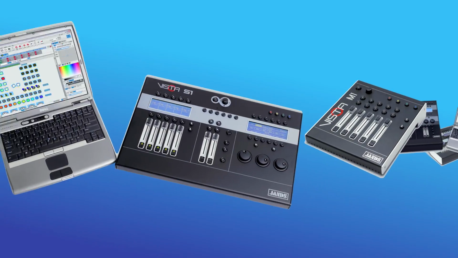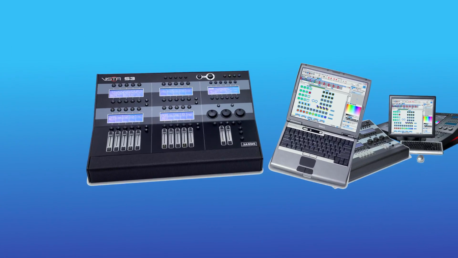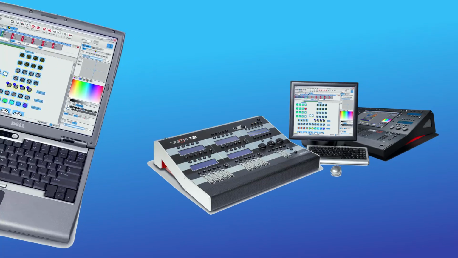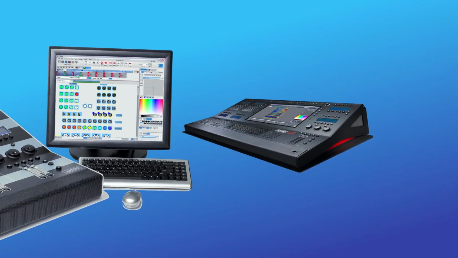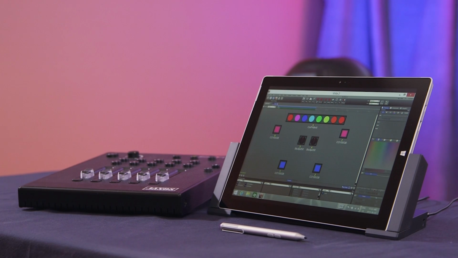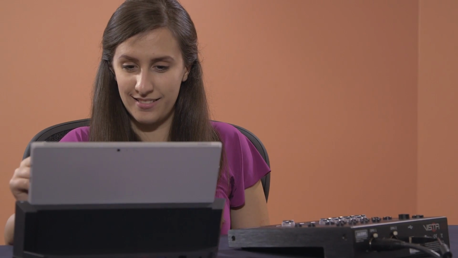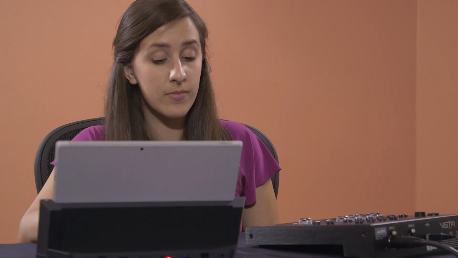By now you're familiar with the power and flexibility of the Jands Vista lighting control platform as both a standalone console and running on a PC or Mac computer. But here's an option you may not have considered. Vista, running on a Microsoft Surface Pro 3 tablet. That's right. You can unleash the power of Vista on a tablet computer.